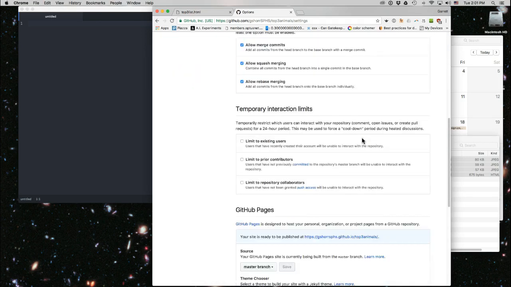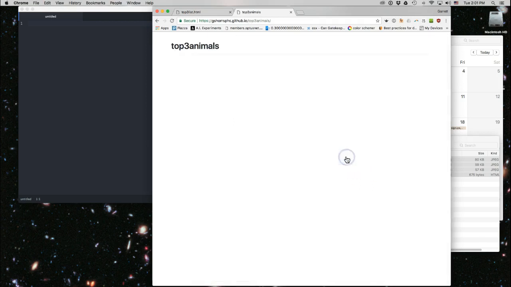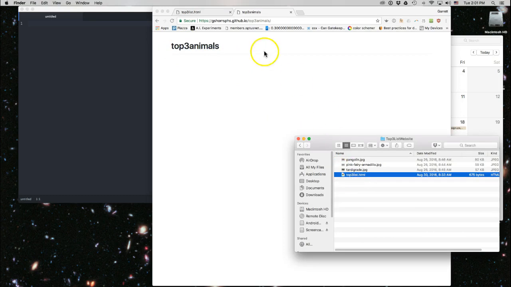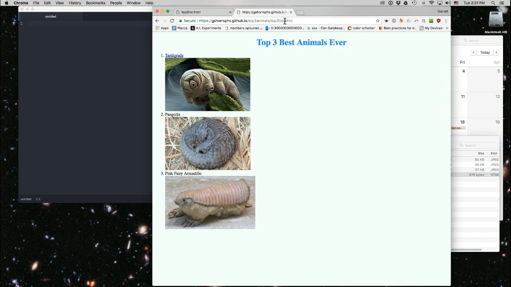And we scroll down one more time, and now it says our site's ready. It's right here. There's a link. So I'm going to go ahead and click on the link, and it says just top 3 animals. There's my page. Well, because we don't have what's called an index page, it's giving this one by default. So I'm going to type in the name. I have top3list.html. And now it's live on GitHub. I can take this web address right here and send it, go to anywhere that has an internet connection, and we will have our page live.